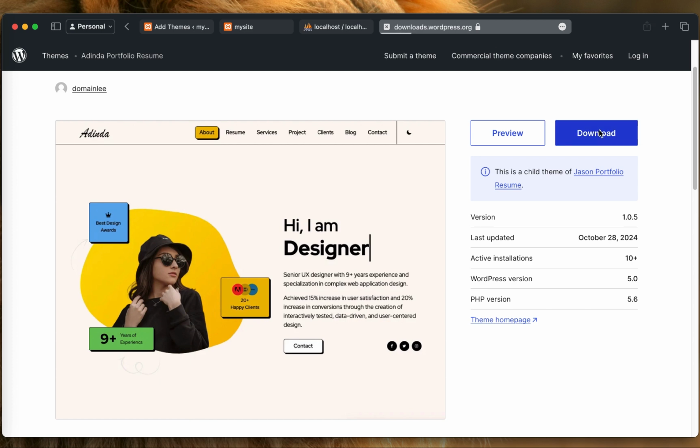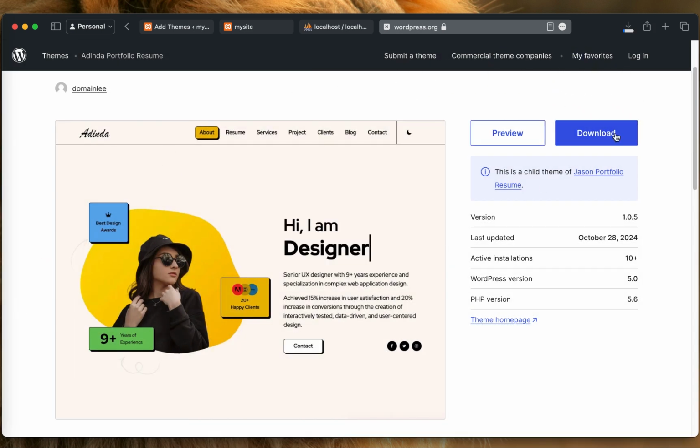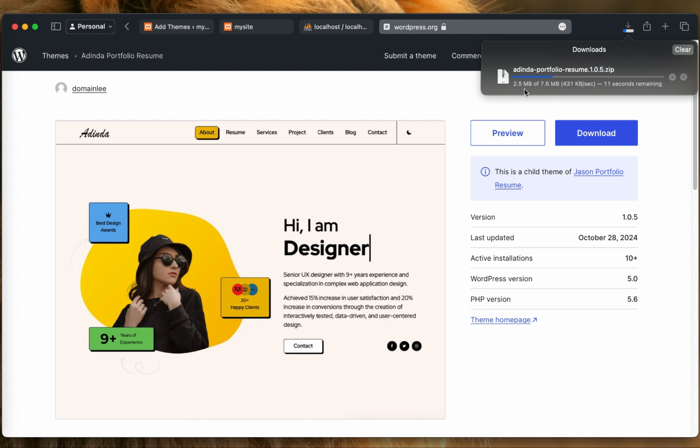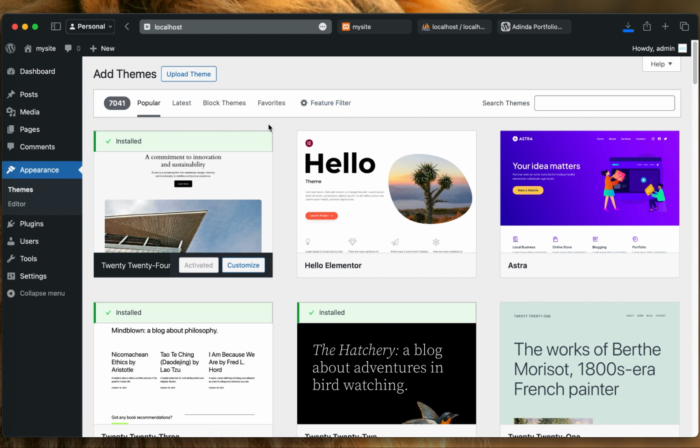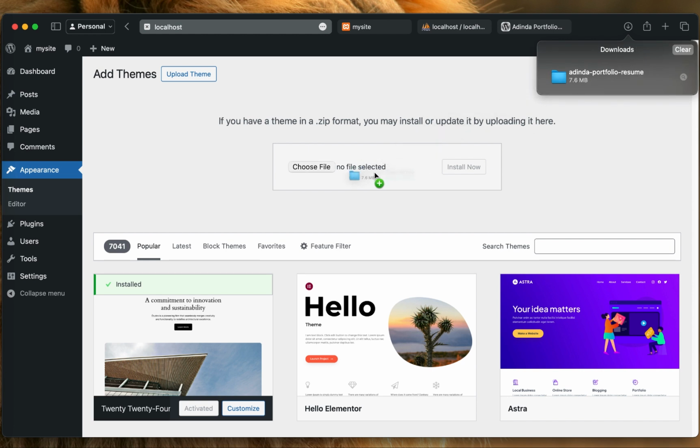So allow. You can see our theme is currently downloading. Let's go back to our website. Okay, our theme has successfully downloaded. Let's go to upload and see if we can drag and drop. Okay, yes, you can drag and drop. So let's click install now.